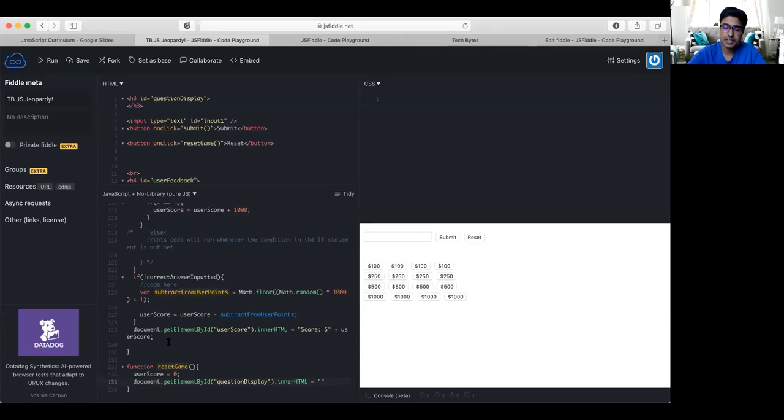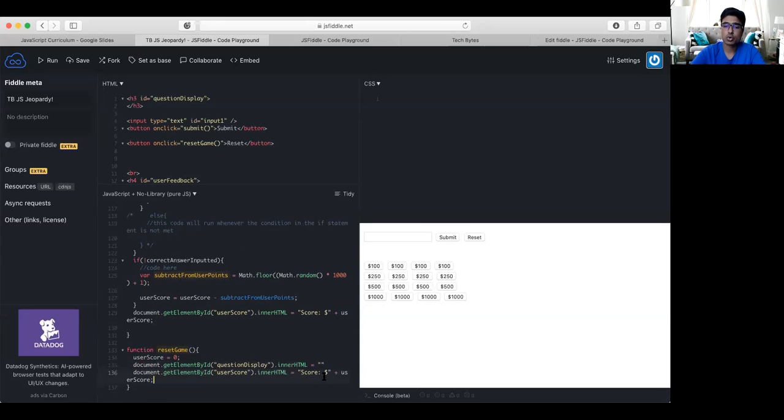And speaking of cleaning the screen, I'm going to change what the score is so that it is updated to $0, because when you reset a game, you get back to that 0 point value.